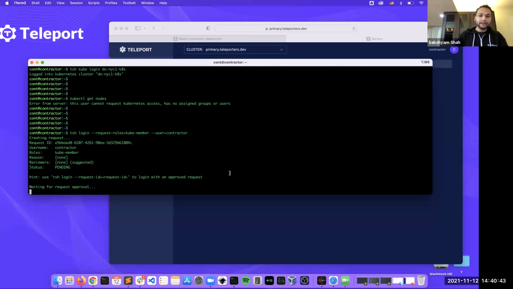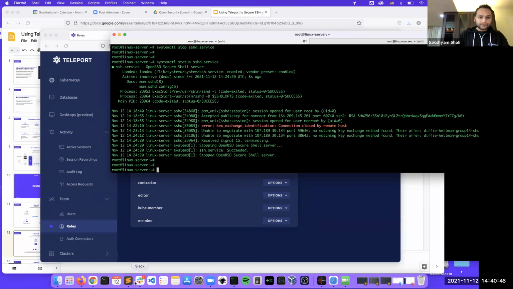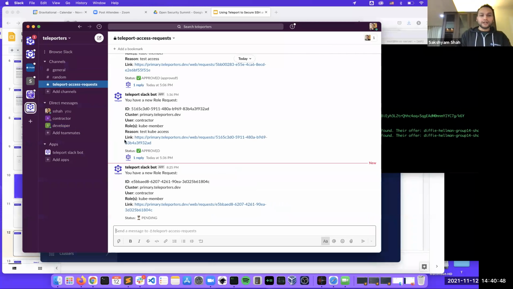So here my request is initiated. For this scenario, I've integrated the Teleport cluster with Slack. It's a demonstration of a ChatOps platform that Teleport supports. Whenever a user initiates an access request, you can see the Teleport plugin for Slack gives me a message that a user named contractor is asking for the Kubernetes role kube member.